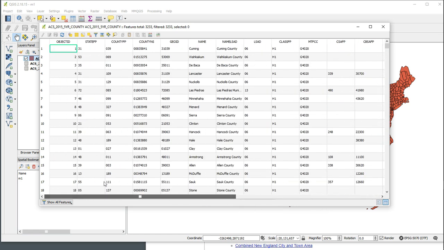And we need to kind of look at these columns real quick. So the geo ID is going to become a very important column in just a moment.